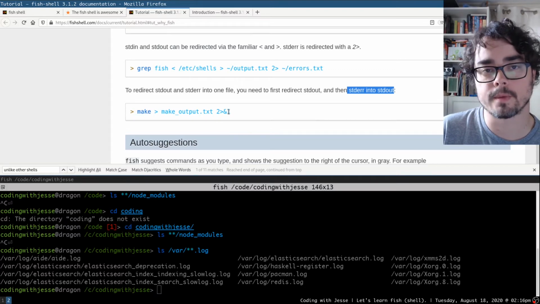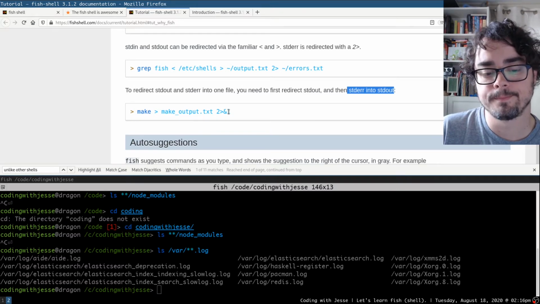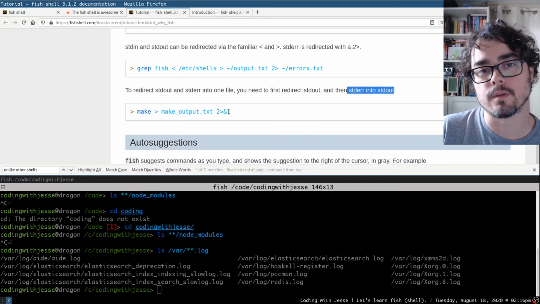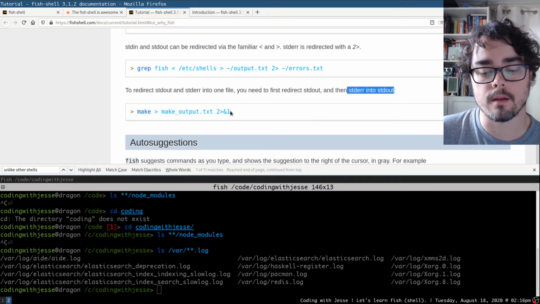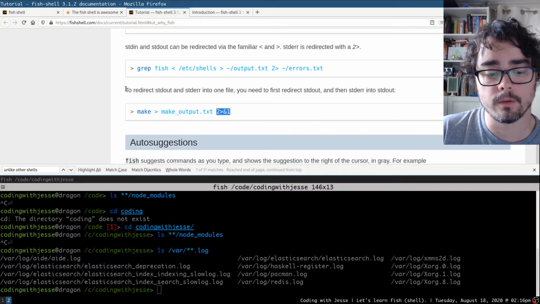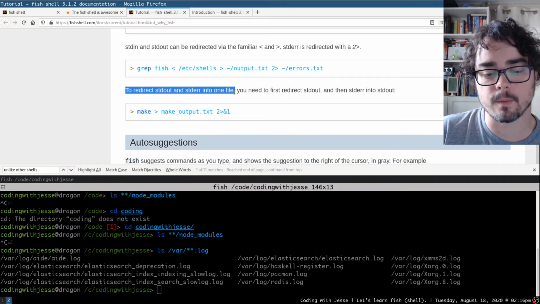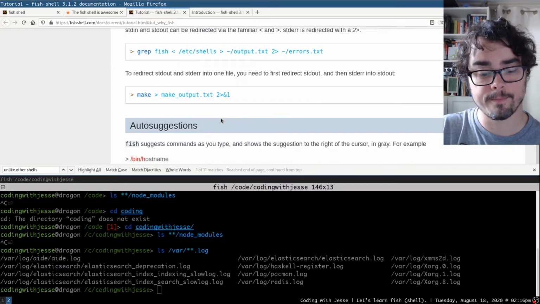So programs have standard in, which is an input stream. Then they have standard out, which is what you normally see, and then standard error, which usually has error messages. If you're putting into a log file, then you can have a separate error log file from the output log file. But you might just want to have one log file, and that's when you would do this. So that's what it says. To redirect standard out and standard error into one file, you do this. That's something I've done in Bash, so it's the same here.